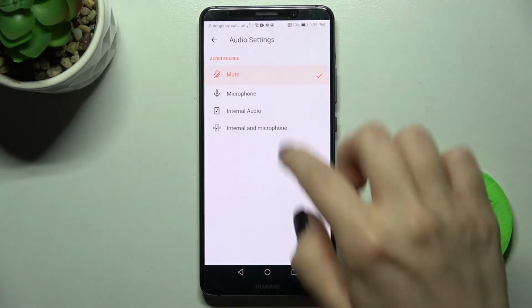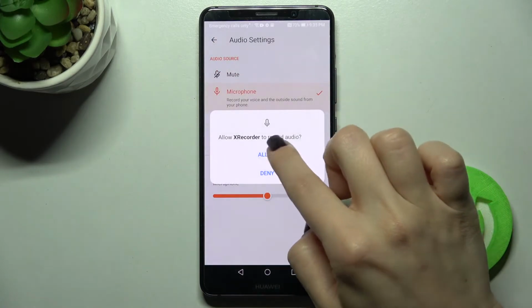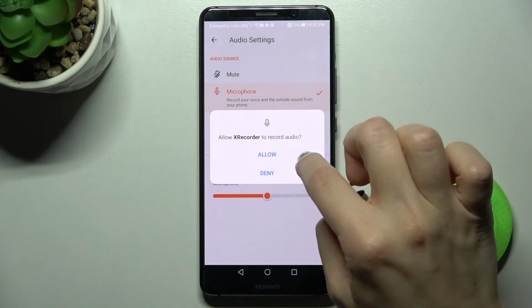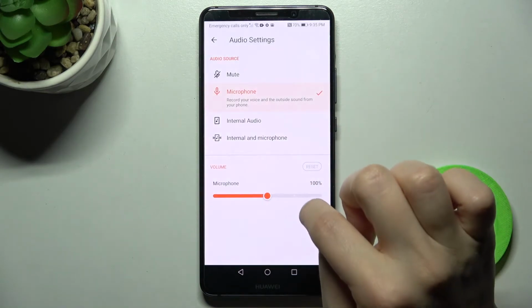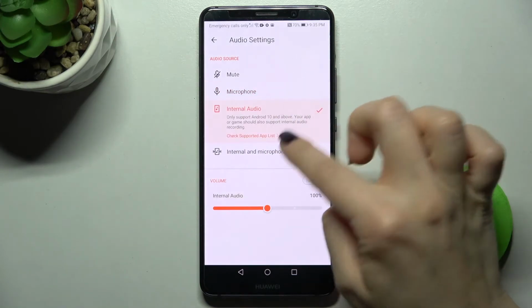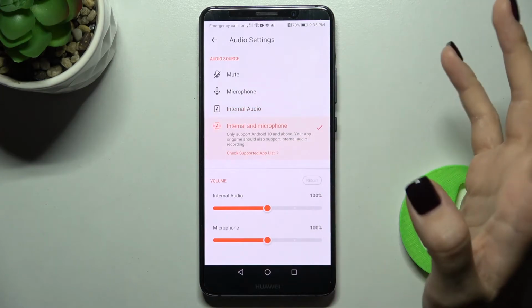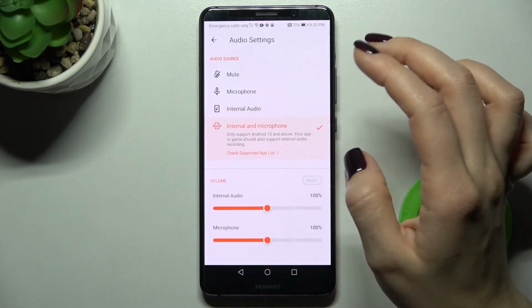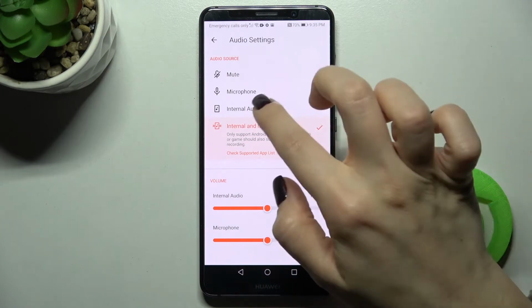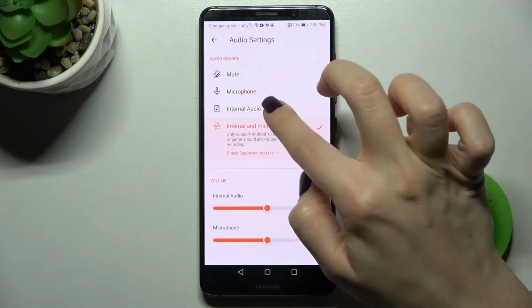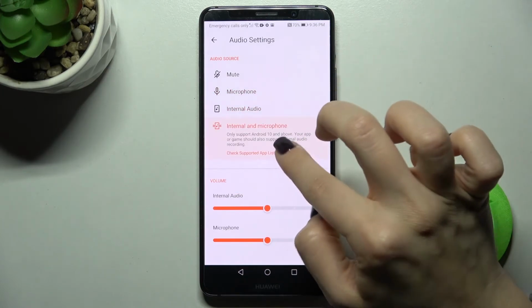Now that's smooth. You can choose one from these. For example, here just tap to allow internal audio. Also we can choose the internal audio and microphone together. If you want, you can switch by just tapping it once on this.